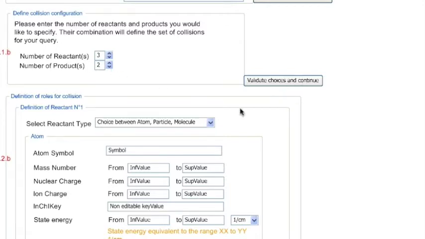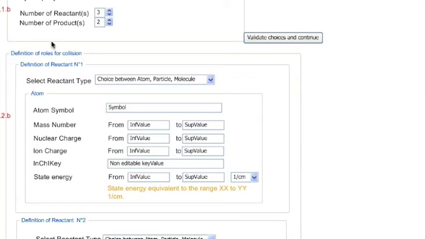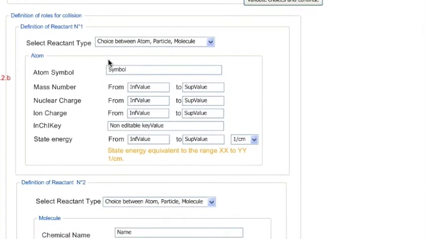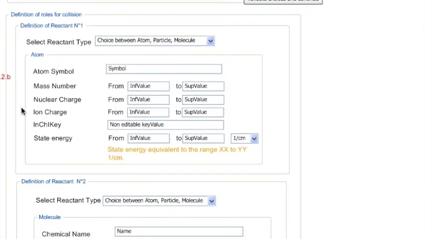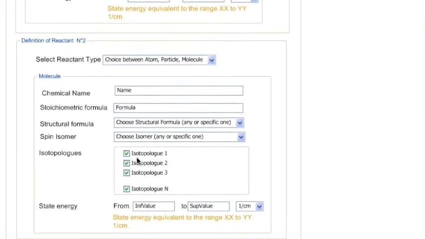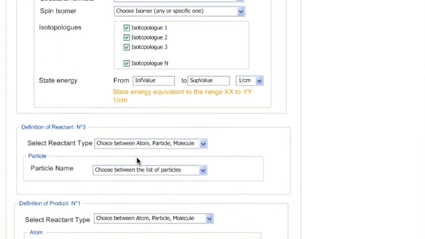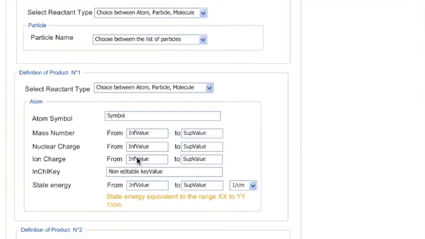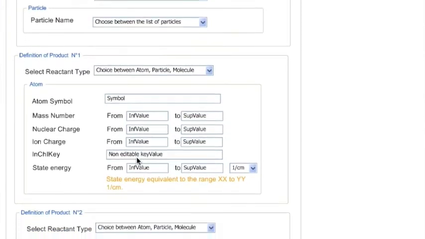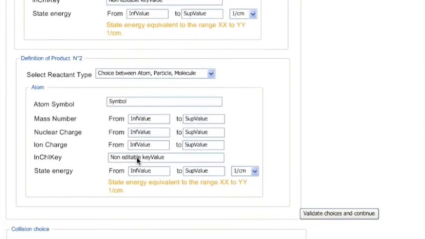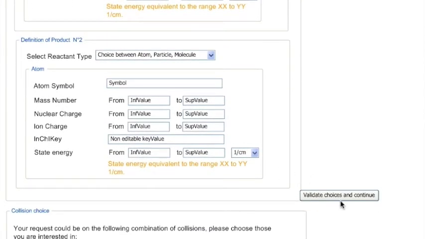When he validates the choice, the new block will appear for defining the role of these three reactants and these two products. He has to define what this first reactant is. In this case, we've chosen, for example, to put an atom. For reactant 2, we have chosen a molecule. For reactant 3, a particle. And for product 1, again, an atom, for product 2 an atom, and then the user can validate his choices.